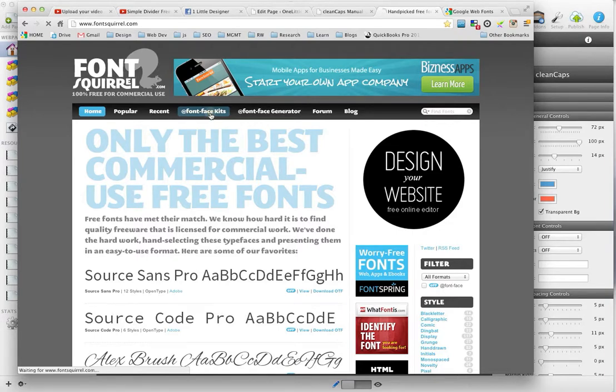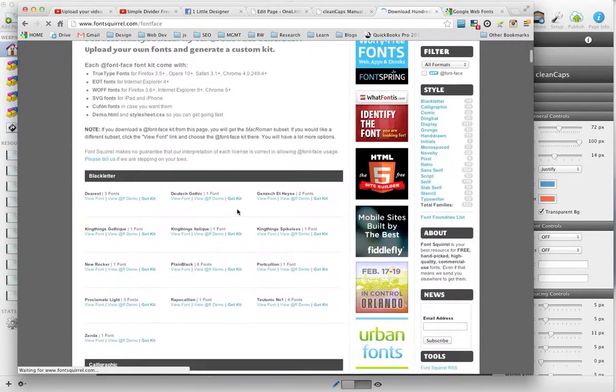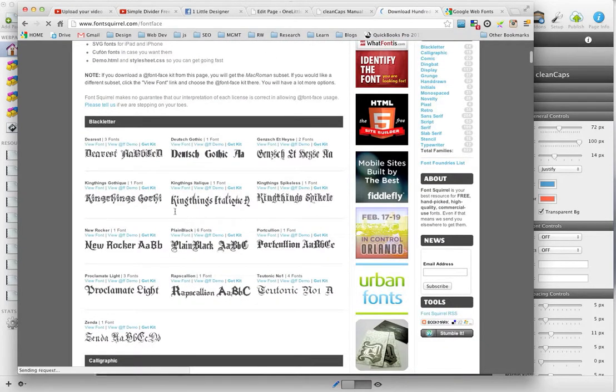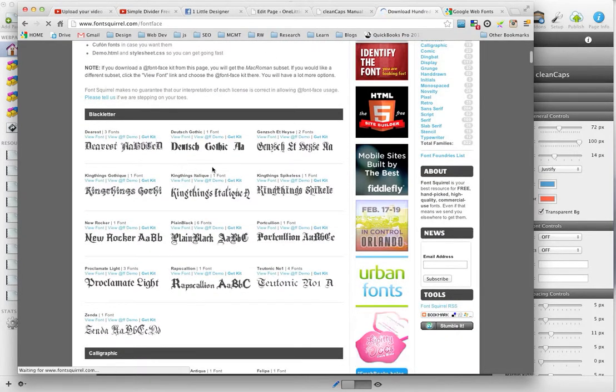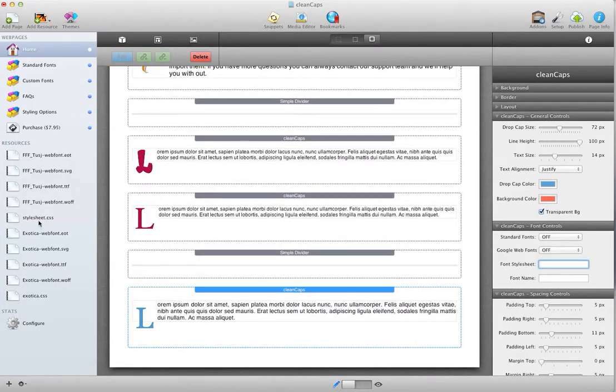So you can go to font face kits and you'll see a large variety organized by font type throughout the site. You can easily get the kit. You just simply click Get Kit, and it'll give you a zip file that you can unzip, and you can drag and drop those files either on your server somewhere, or you can place them in your resources. I've already selected one of these, and my files are right over here.